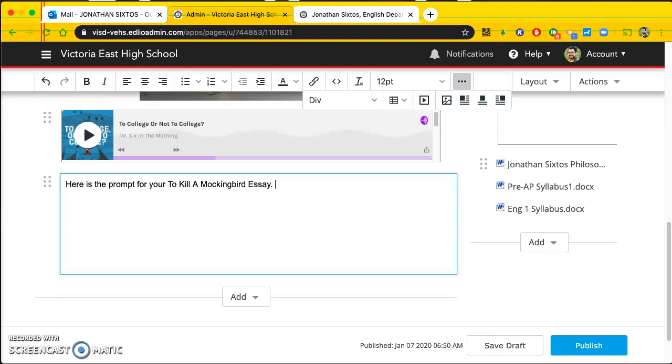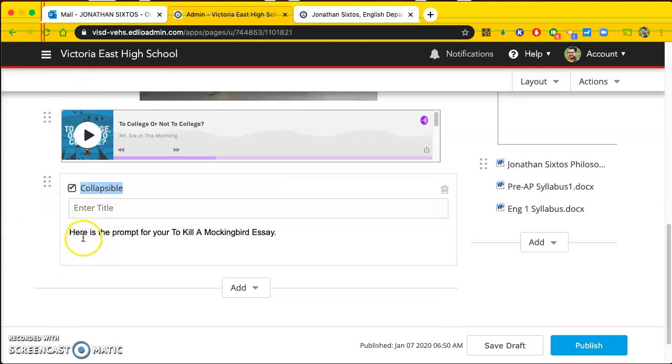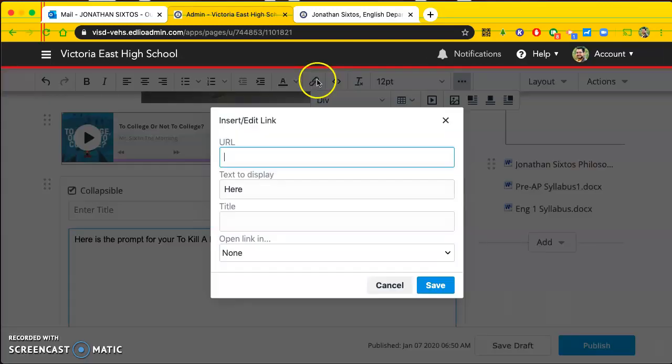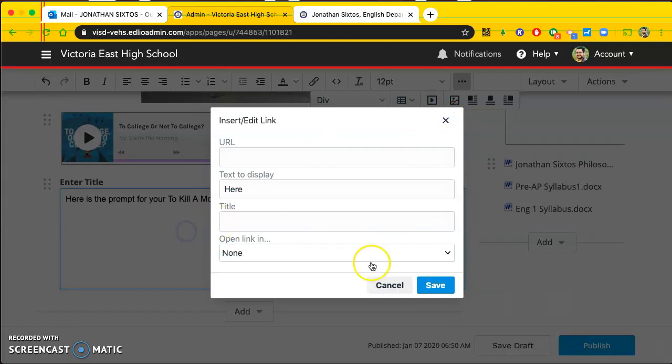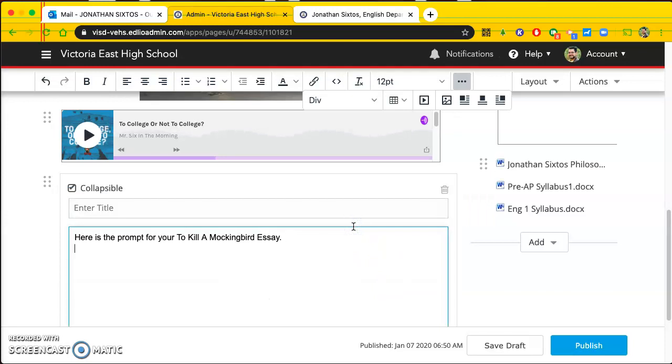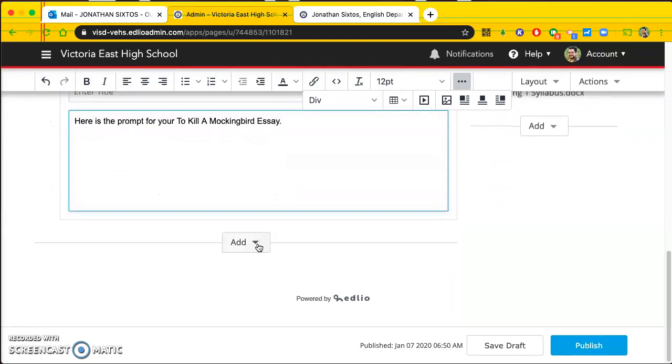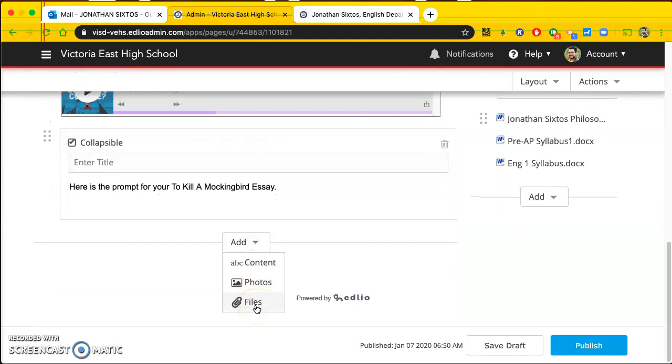Then I could either highlight the word here and make it a link to the prompt. If I want to drop something from my OneDrive, I can click on it in OneDrive and say get the share link, share it with the kids. Or I could then enter and add the file if I wanted to put it right underneath that. So it's a little easier just to drop the file straight in here. Here's the prompt, and then add another content.